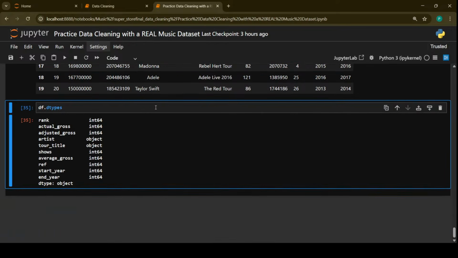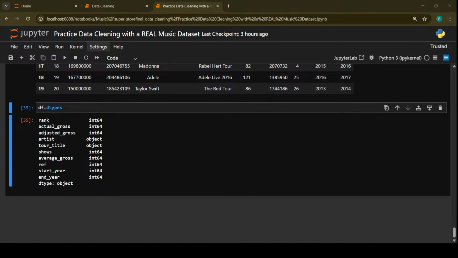Okay, so you can verify. Now most of the values which we have already converted are in integer format, that you can already see. So this is how, step by step, we perform data cleaning. Now our data is cleaned. Now you know how to perform the EDA, exploratory data analysis. So if you want, you can perform that and go ahead with it.